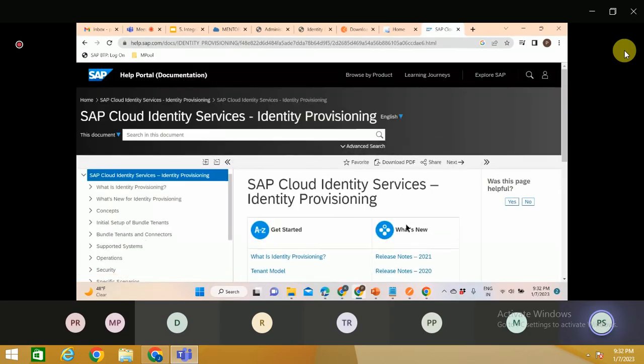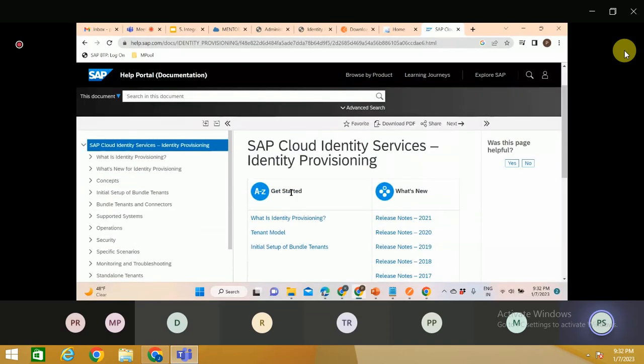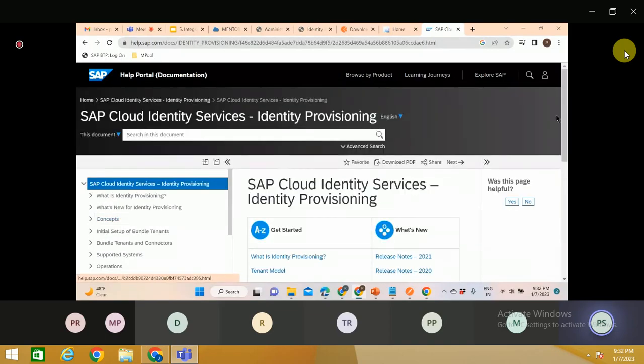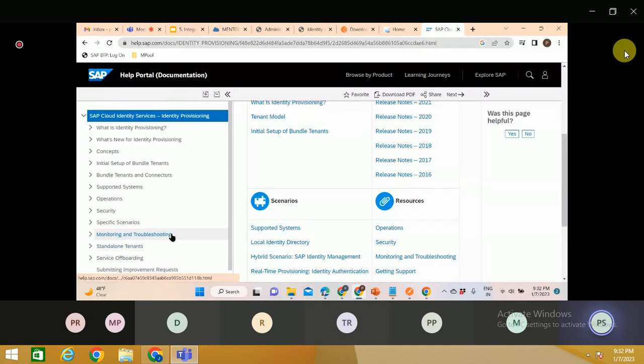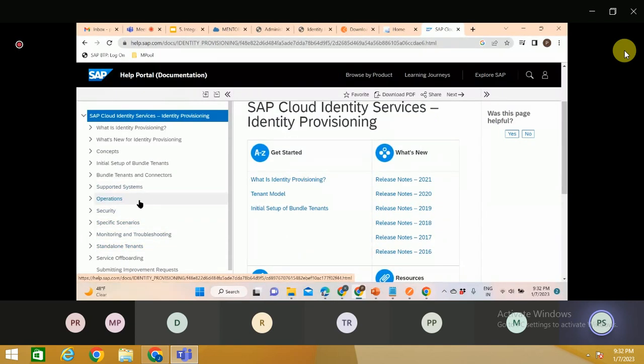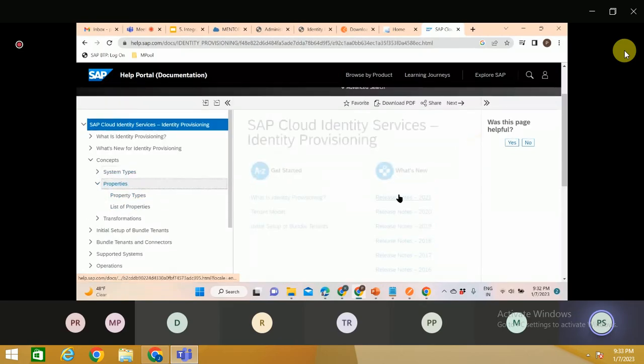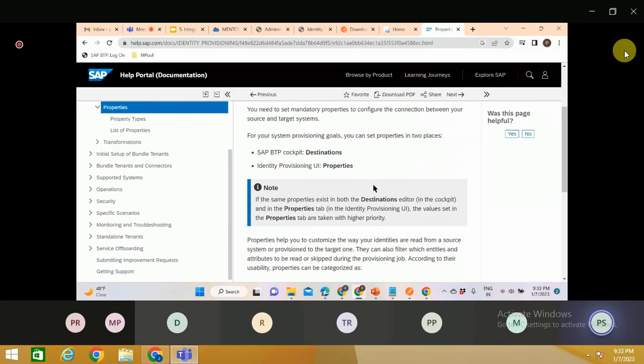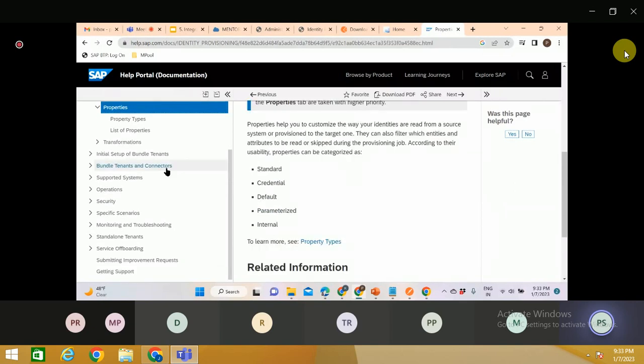You can see that there are 317 pages, and each page has 10 items, so you can guess approximately 3170 properties are available, and it is for all types of systems. I'm not going to read them all to you, but if you want to set up Ariba, better come here and search Ariba. You will find all the properties related to Ariba. If you are connecting a SCIM system, just write SCIM.